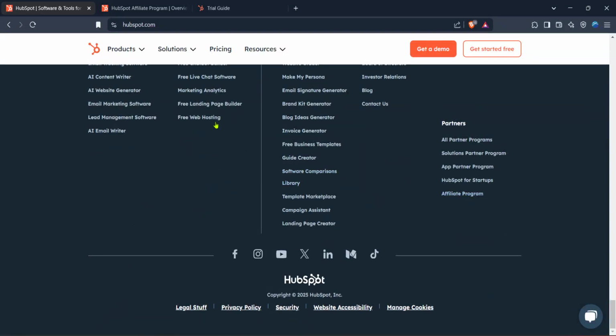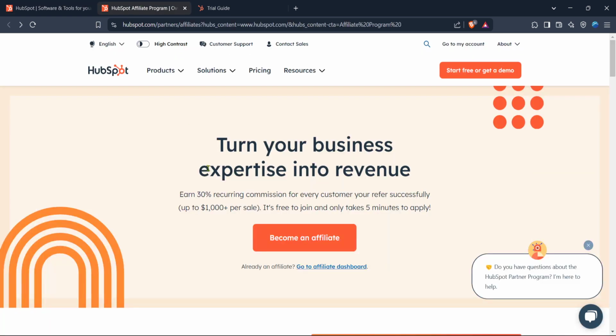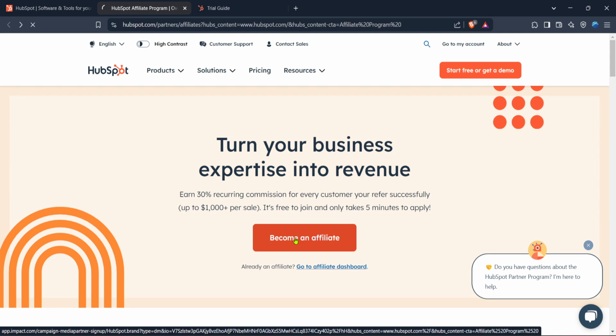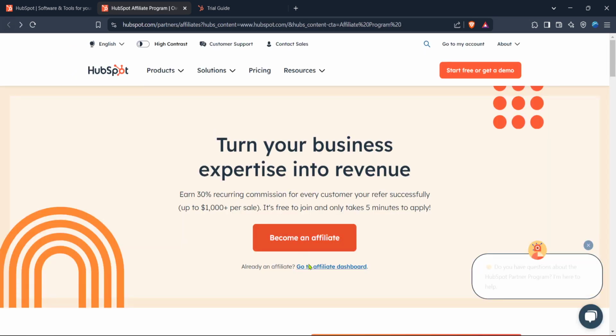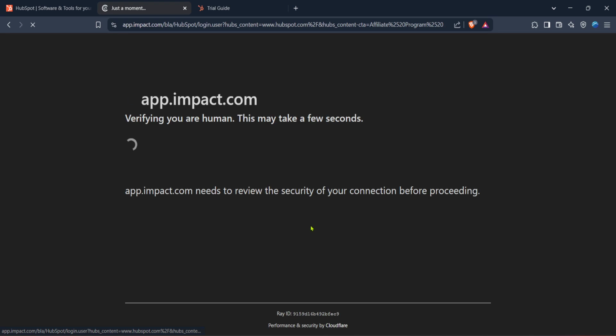Now that you've landed on the affiliate program page, look for the option to become an affiliate. This option is typically highlighted and easily accessible. By clicking on it, you're expressing your interest in joining the HubSpot affiliate network. This program offers many great perks, including earning commissions for referring clients and sharing the power of HubSpot with your network.